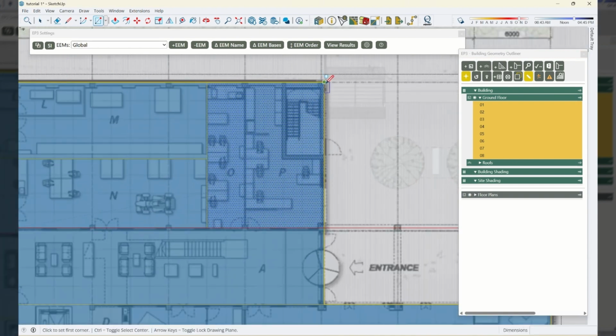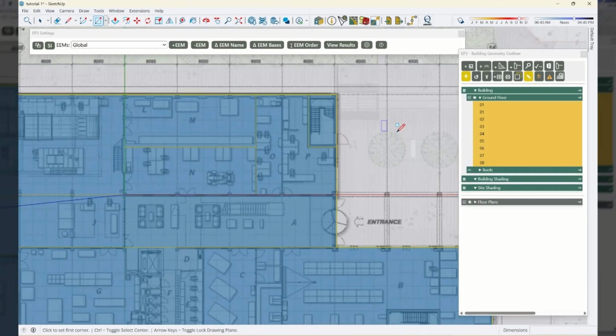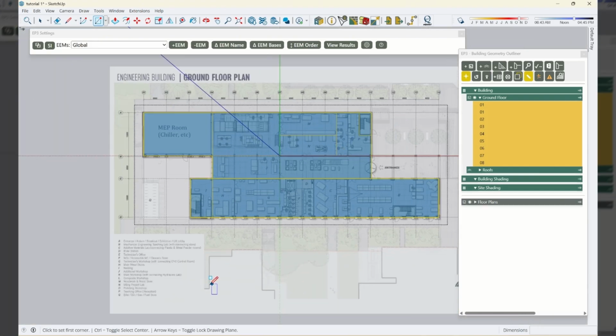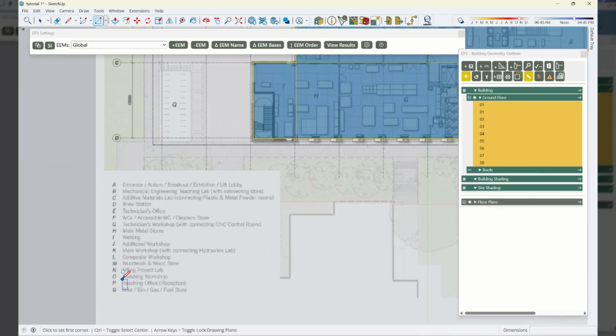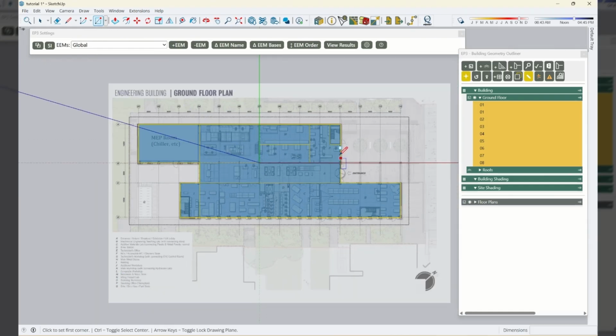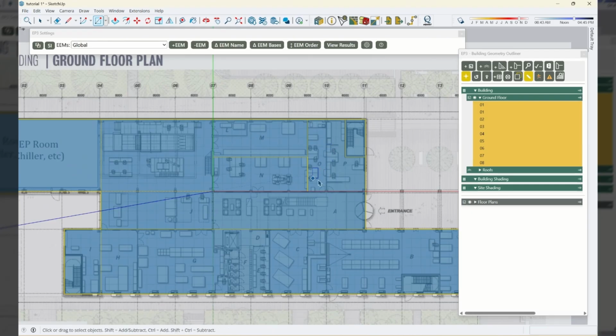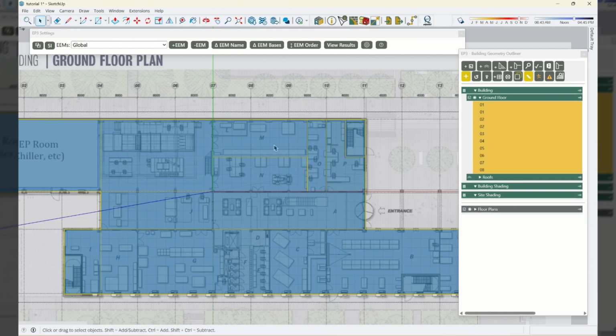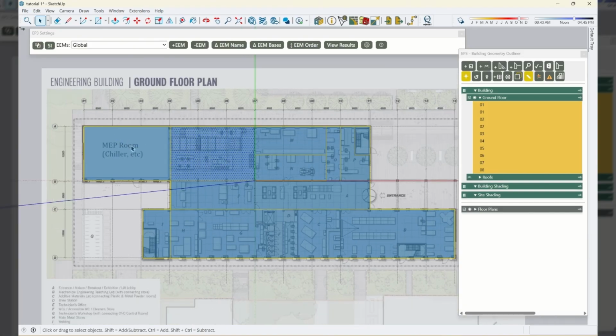So I'll use a rectangle to create this stairway. And then let's take a look at what O and P are, decide if we want to divide them. So one is a workshop and one is an office. So we'll go ahead and divide those. So I'm going to do spacebar and then L for line and divide those. So this part of the building seems to be pretty well divided up.